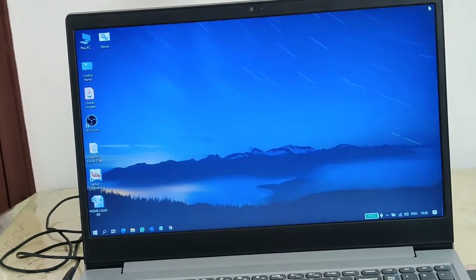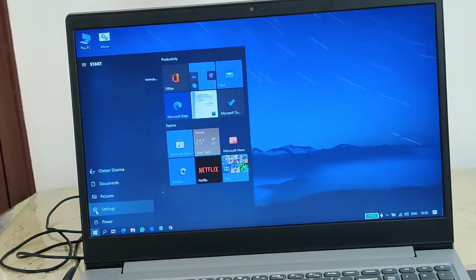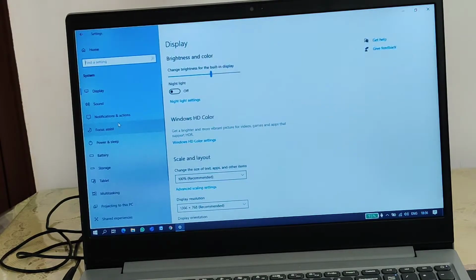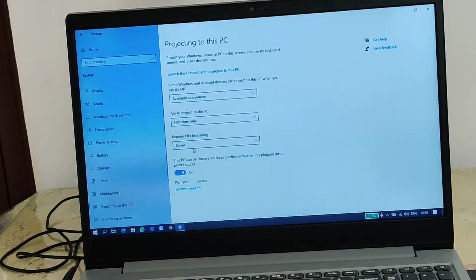Okay, I think that's enough. For this, first of all you have to move to your settings. So I'm going to open settings in my laptop, and in settings we have to move to the system part. Here is system, click on system, and on the left hand side at the bottom you will see an option of projecting to this PC. So we have to click on this option, projecting to this PC, and here you will see these options.